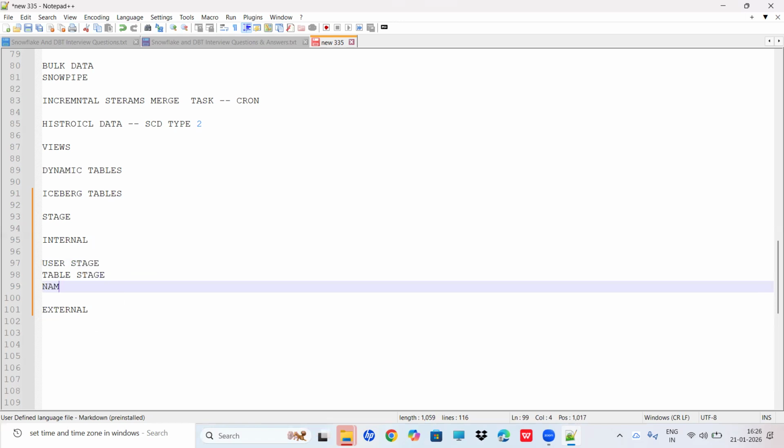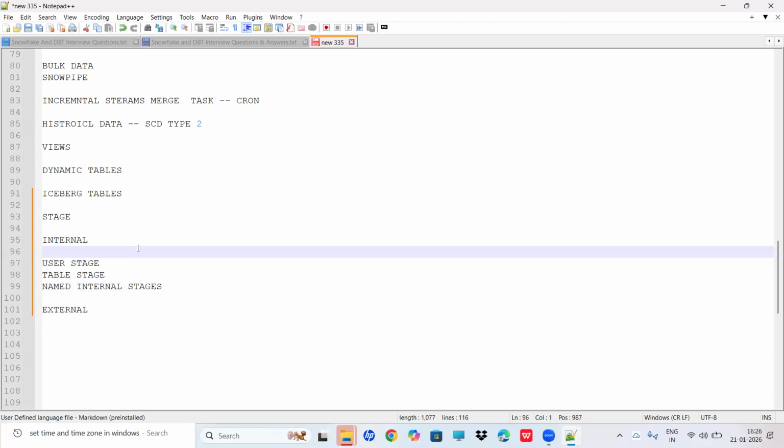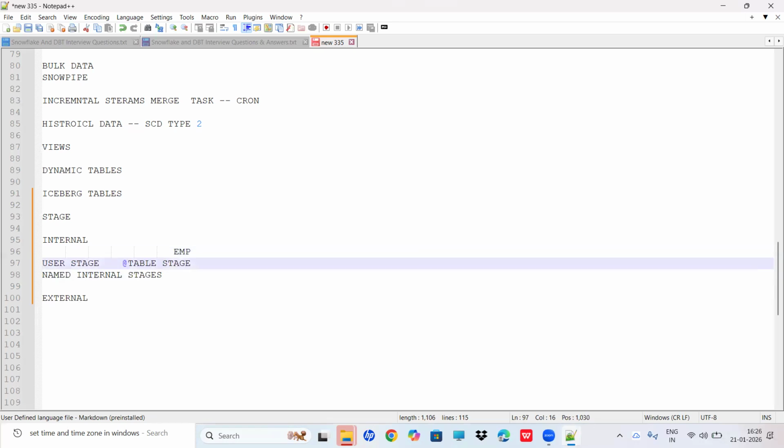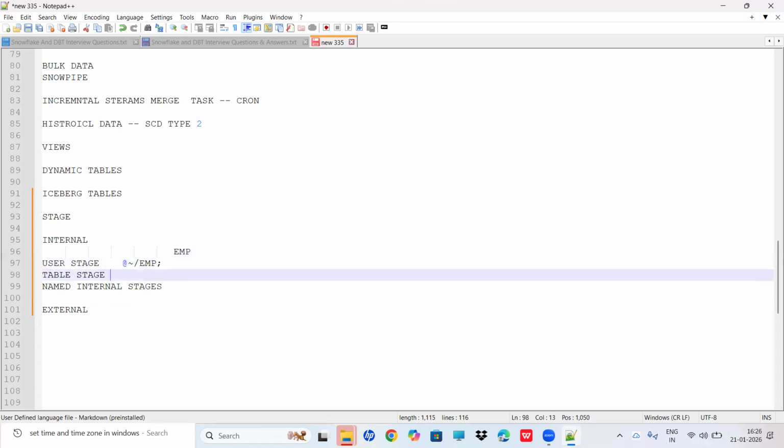Okay, name it. Suppose I created an internal stage, and I created one EMP table. What is its user stage? The user stage name is at the rate of tilde slash emp. The table stage name is at the rate of percentage. By default, when we create the table, it creates the user stage and table stage.